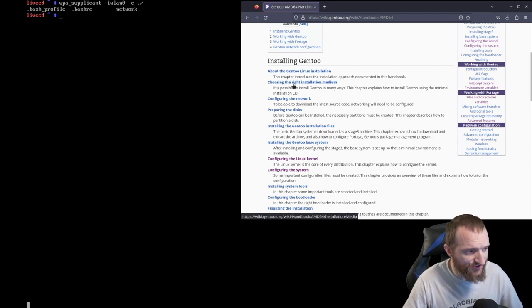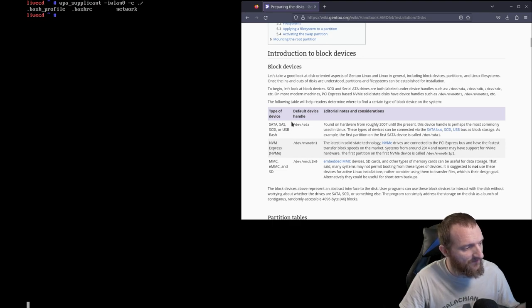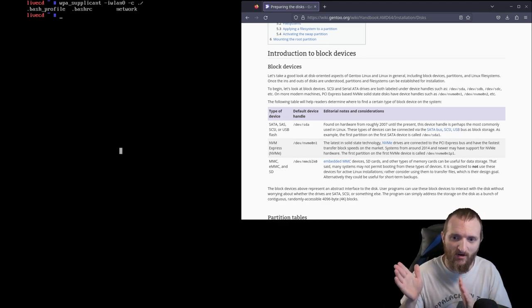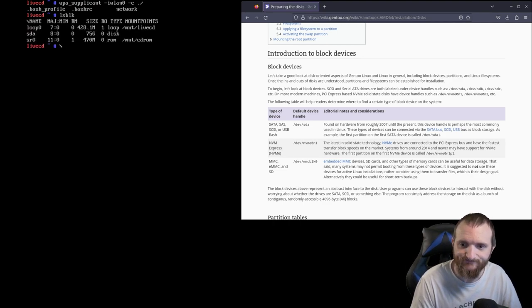So we've chosen the right installation media because we're installing the minimal ISO. We've configured the network. Now we need to prepare the disk. They have a table here showing you the disk, but how can we translate that information over to the actual installation media? Well, we can do lsblk. What that will do is tell you what drive you're using. In my case, I have sda, and you can see I gave it 75 gigs. More than likely, you'll have a much bigger hard drive. This is just a virtual machine for me.